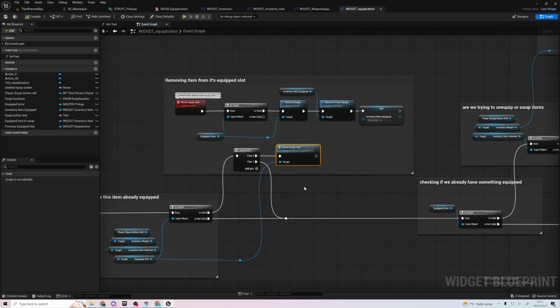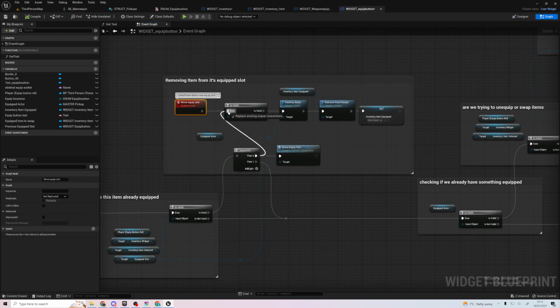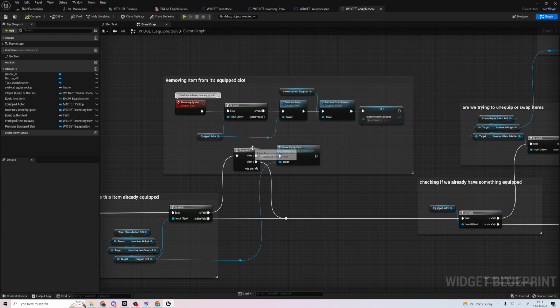Move equip slot message. It's a custom event. Now, this custom event will fire this. So this message will fire this custom event. It kind of looks like that you could just plug this straight into there. But this and this are happening in two separate widgets. So if the item is already equipped, it's already in a slot, and we're clicking on a separate, different slot now. So we're sending this message to the original slot that it's in currently.